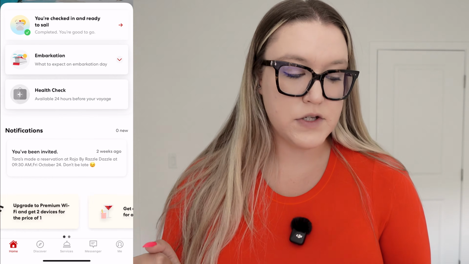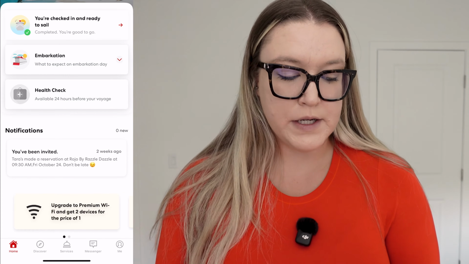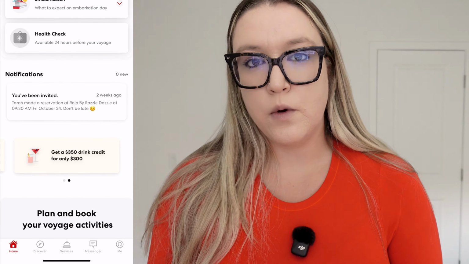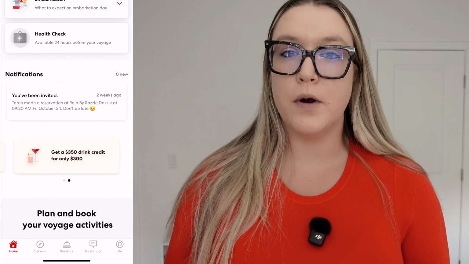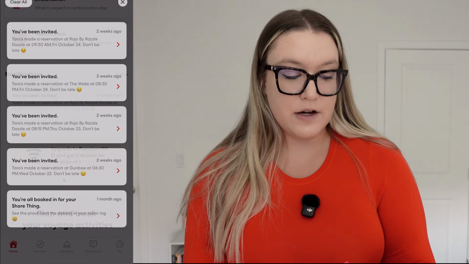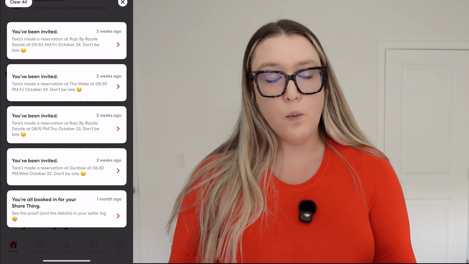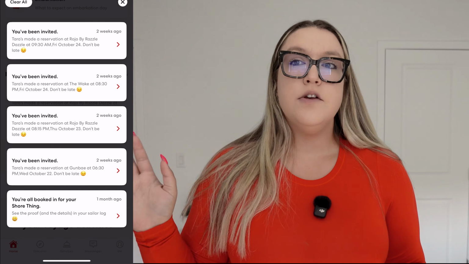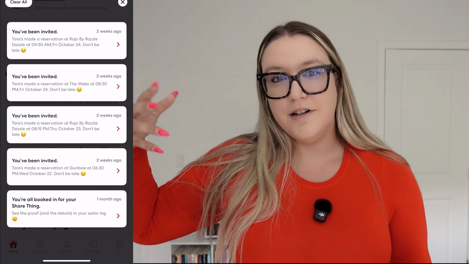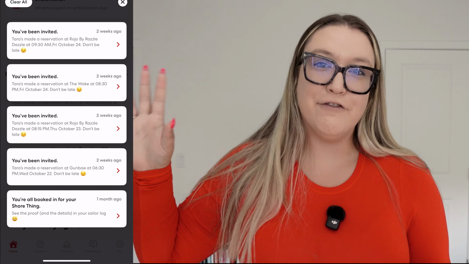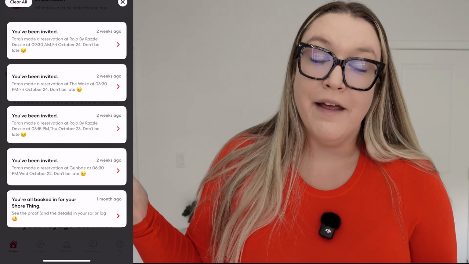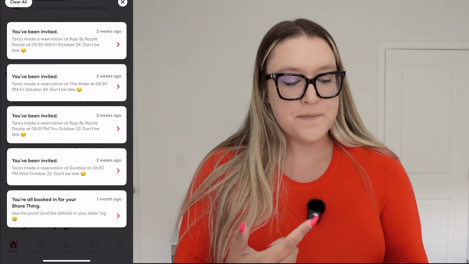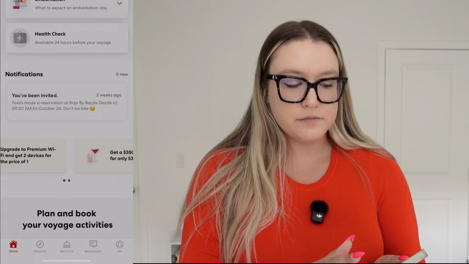Next, you've got your notifications. And the notifications are going to be, let's say you're sailing with a friend, and if they make a reservation for you, or they book a shore thing, or they book you for an activity on board, you're going to see all those notifications here. While you're on board, you'll also see notifications that Virgin sends out. So instead of having a cruise director on the speakers every 5 minutes, I'm exaggerating, but pretty often throughout the day, letting you know what's going on board, they'll just ping you a notification on here so that you can keep up to date.